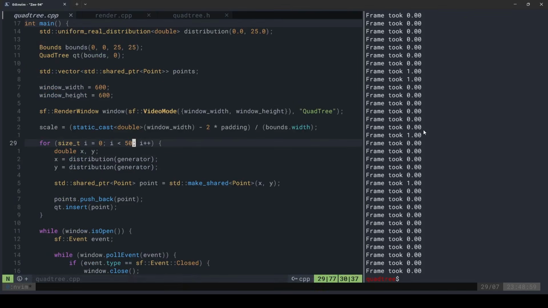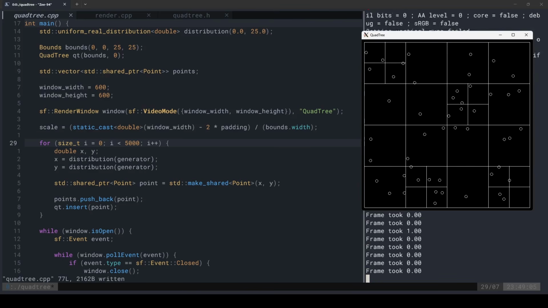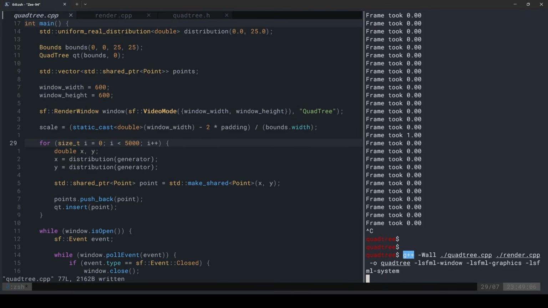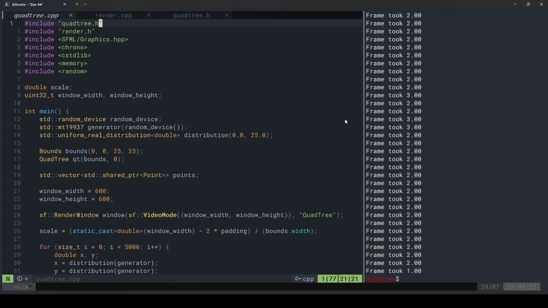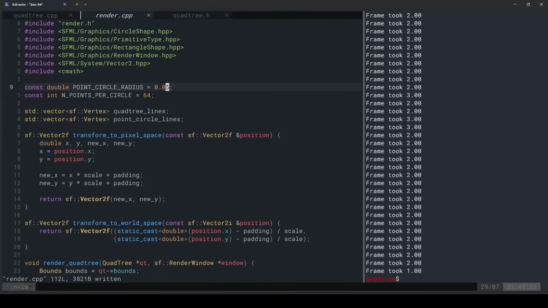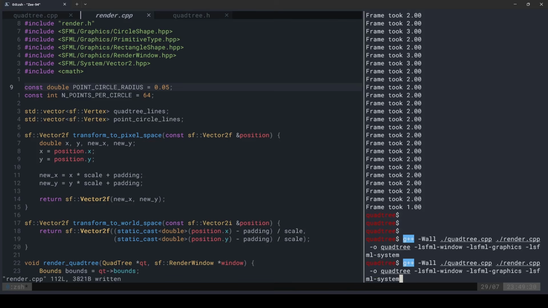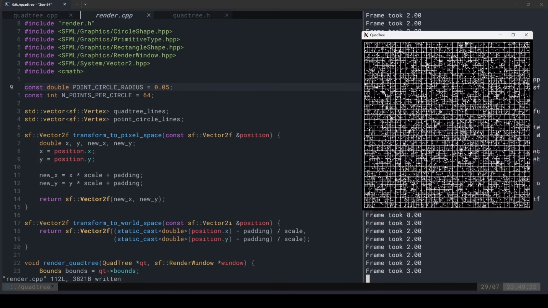Let's add back our 5,000 points and see if this still renders really quickly. Okay. We're rendering 5,000 points, but still at 2 milliseconds. At this number of points, I might reduce the radius a little bit, so 0.05, which is still bigger than the pixel resolution of the frame. Yeah, there you go. So we're still getting discrete points, which is great.